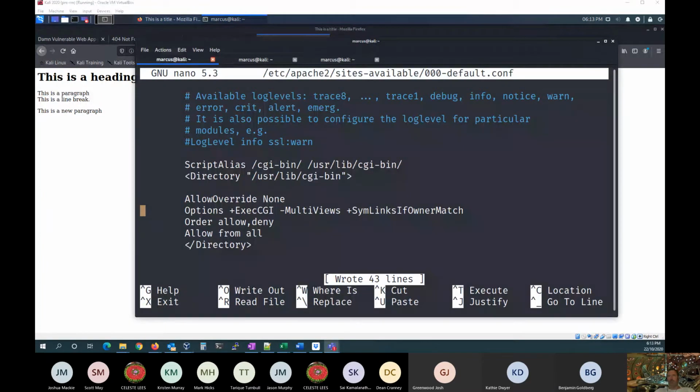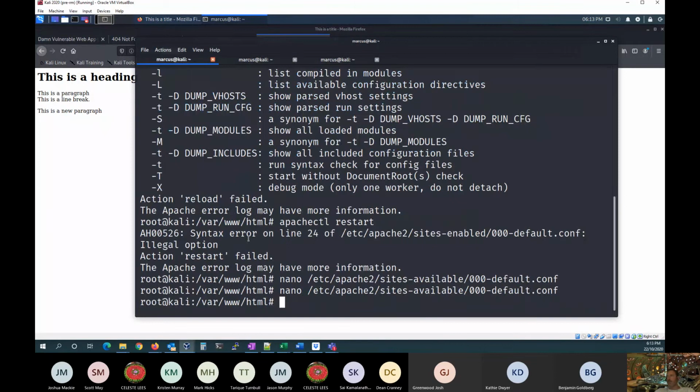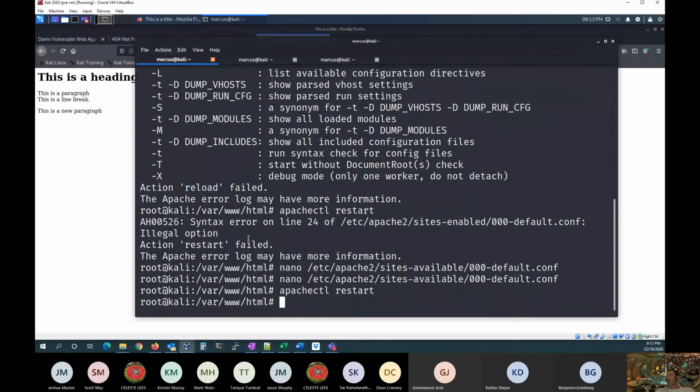Kind of good that I'm recording this one tonight, huh? And now I'm going to try Apache control restart again. No errors. Life is good. So now Apache has been restarted and we have the ability to use CGI.